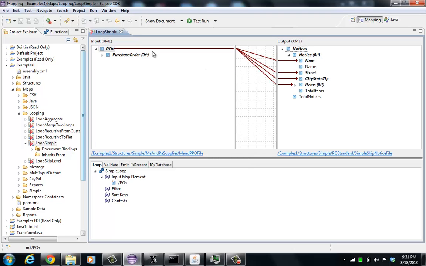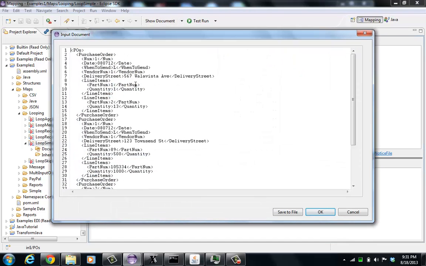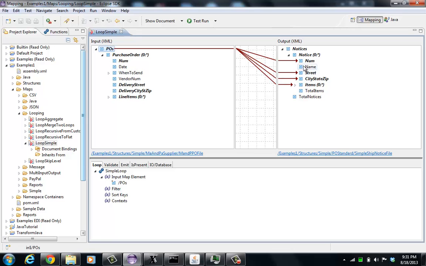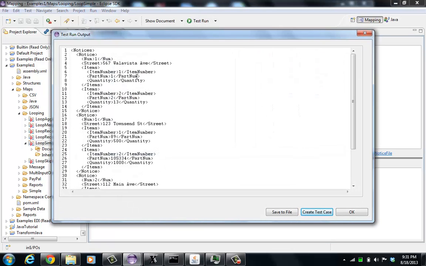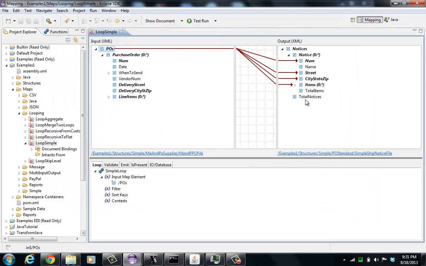So in this case, we have a purchase order we can look at, XML purchase order, with some line items, and we have this notices XML output, which we run, and it's also got items. And the way the mapping works is we have one notice element for every purchase order element.